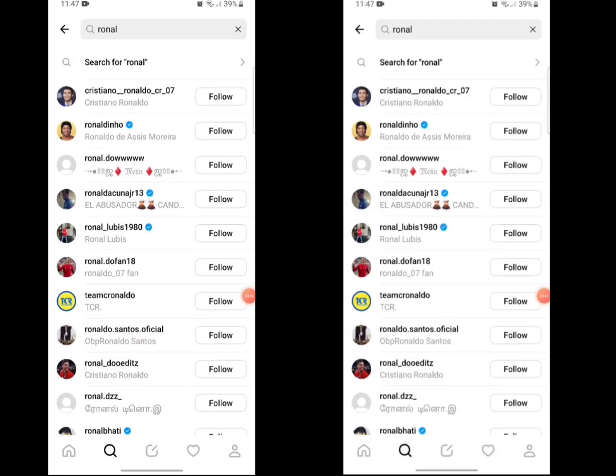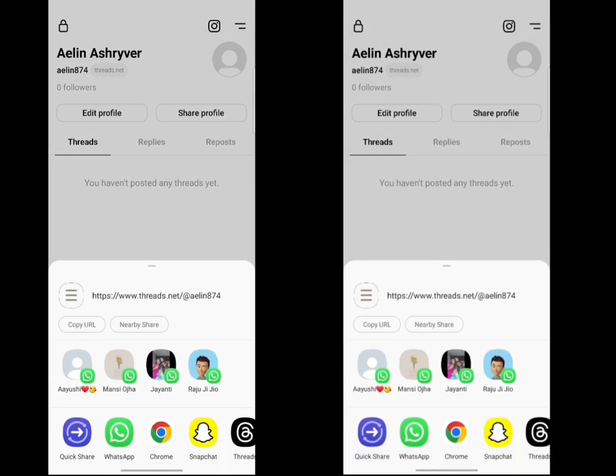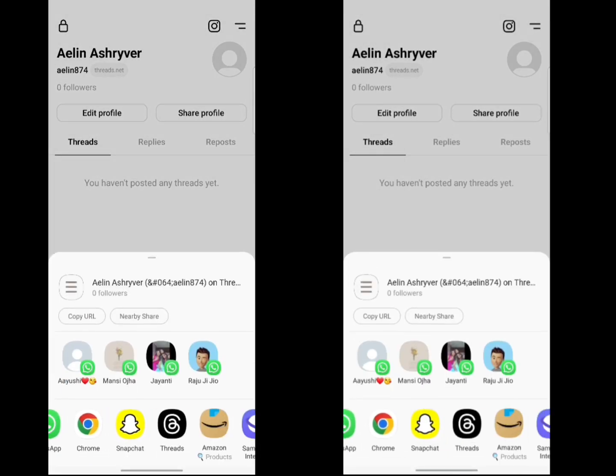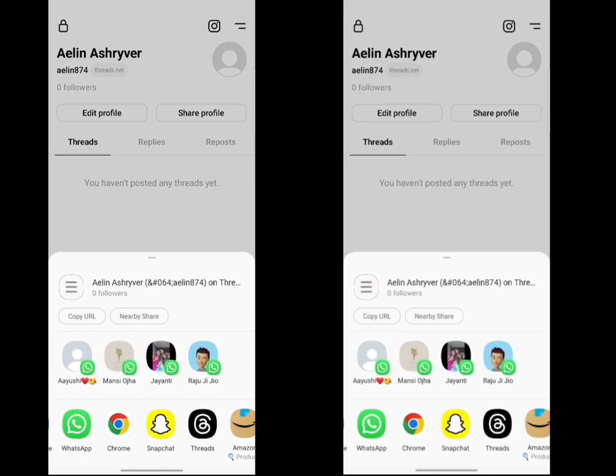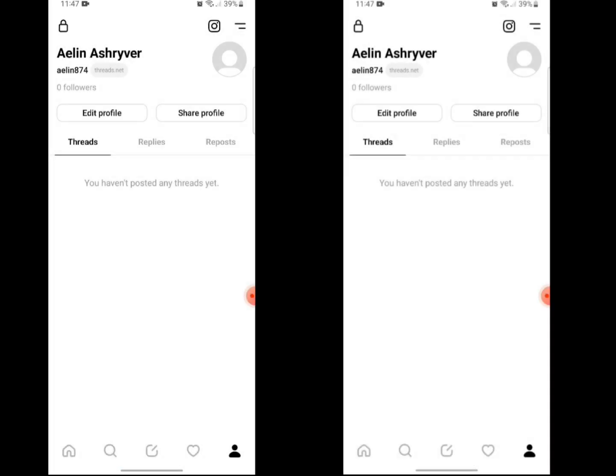Now after that, you can click on this profile option to see your profile. You can edit it if you want. Now from here, you see that you can share your profile. So you can just directly share it from here to WhatsApp or Chrome or Snapchat, anywhere you want to.